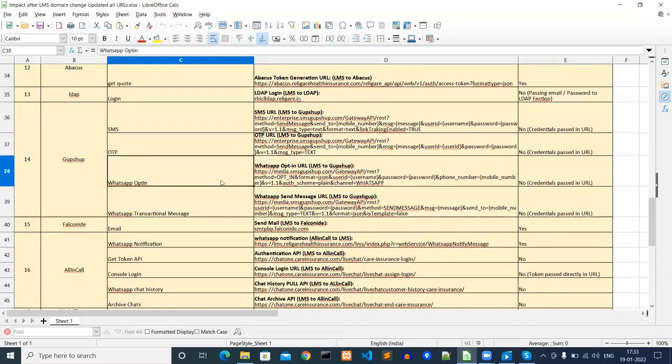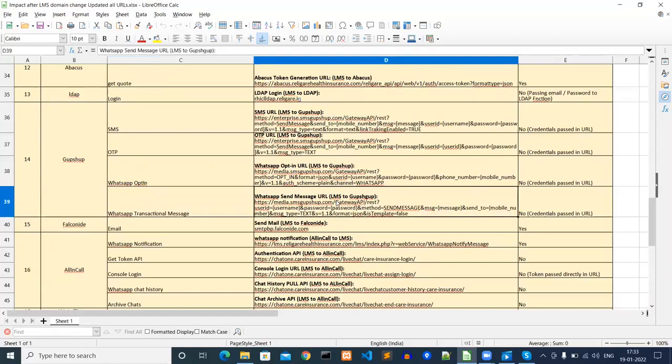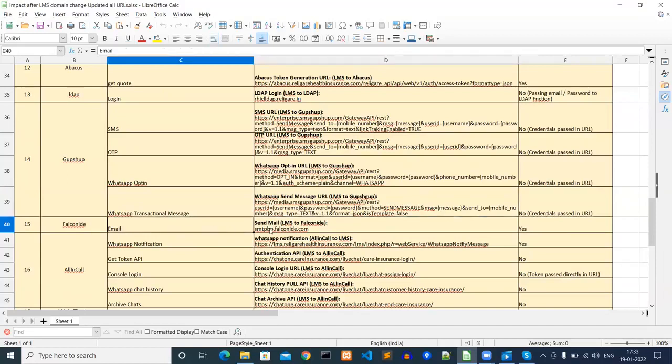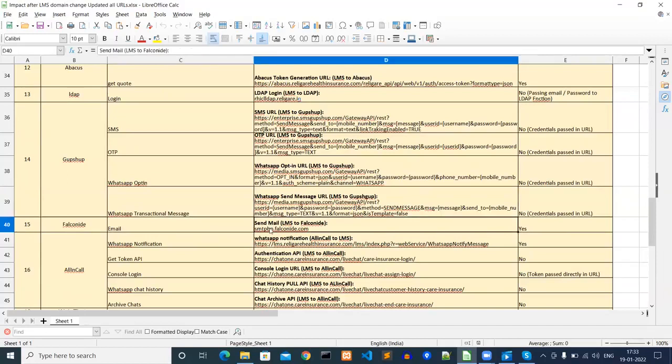We have WhatsApp opt-in API. So here again, LMS uses Gupshup's URL to send the opt-in message. Similarly, for WhatsApp send message, we use Gupshup's API itself to send the WhatsApp message. Then there is Falconide. In Falconide, we use SendMail API. Here, LMS uses Falconide's API itself to send the mail.